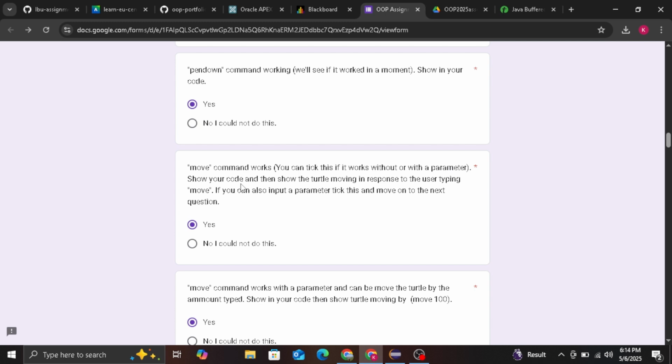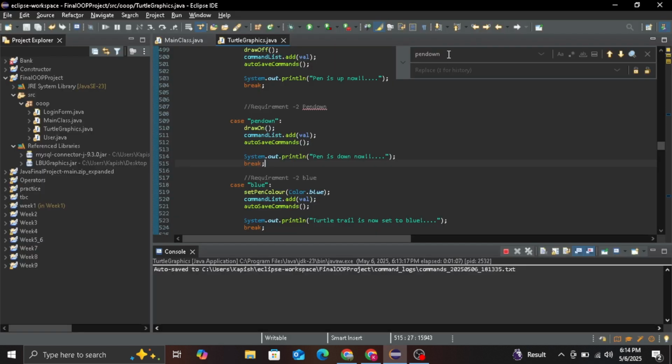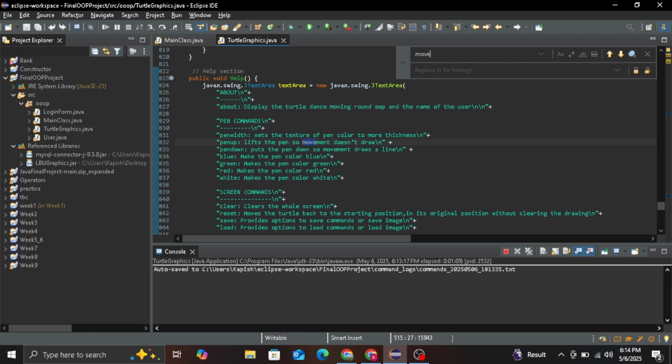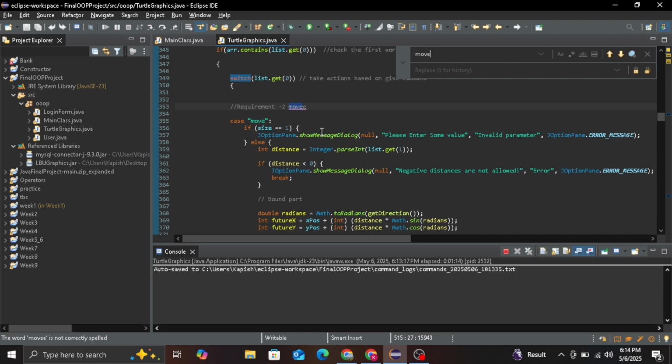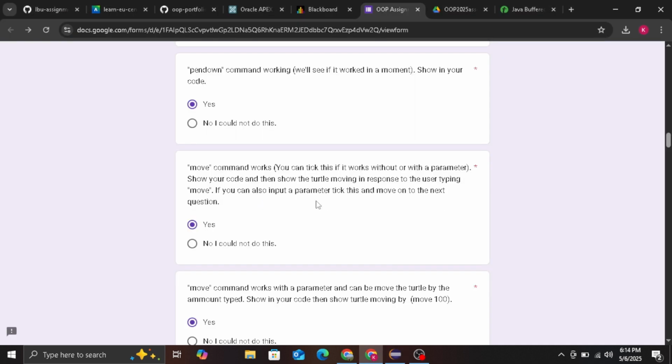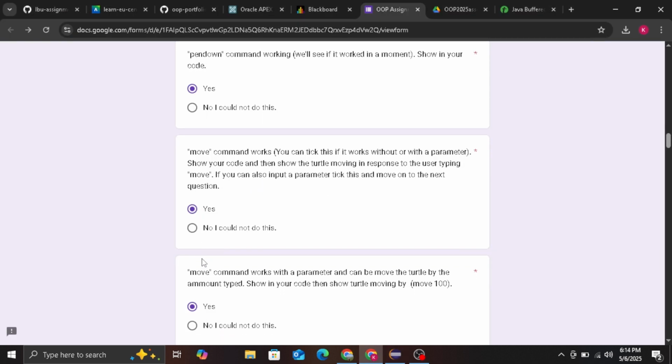Move command works. You can tick this if it works without or with a parameter. Show the total moving in response to the user typing move. So yes, I have properly used my move command in my code. It's here. I have properly added it. So yes, moving to the next question.